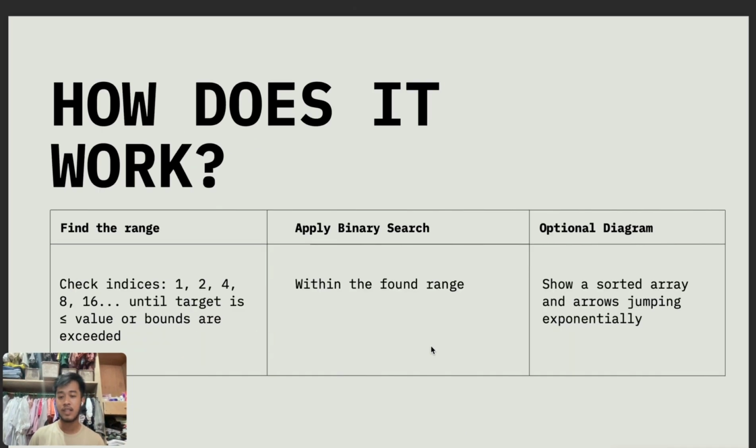So first, we start from index 1 and double it, checking index 1, 2, 4, 8, and so on, until we either go out of bounds or find a value greater than or equal to the target. Then we perform a standard binary search between the last valid index and the current one. So it's very fast and efficient.